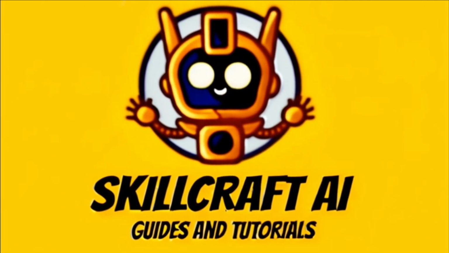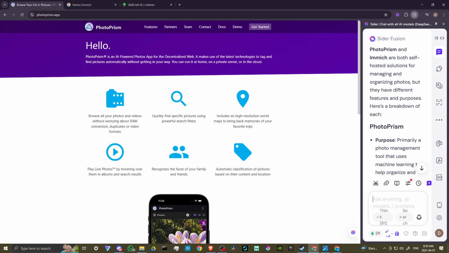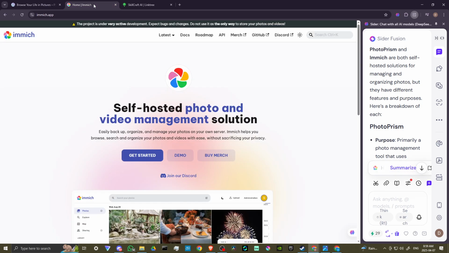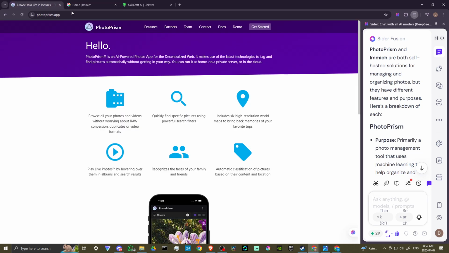Hey everyone, in this video, let's do a comparison of Photoprism and Immich. In order to do so, here we are at photoprism.app and we're also at immich.app. Photoprism and Immich are both self-hosted solutions for managing and organizing photos, but they have different features and purposes. Here's a breakdown of each.